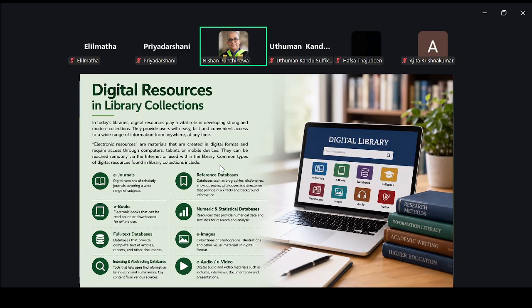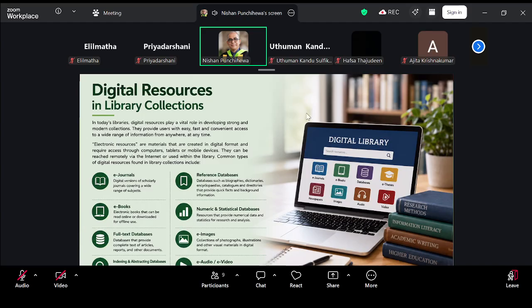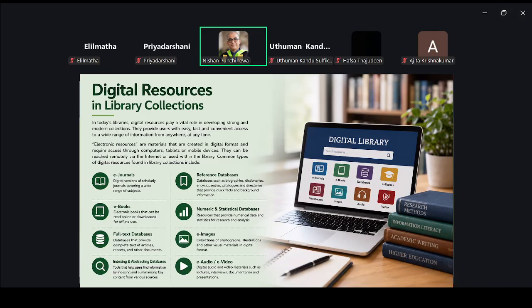What kind of resources can we provide at the library, right? What kind of resources are we going to purchase for the library? In today's libraries, digital resources play a vital role in developing strong and modern collections. They provide users with easy, fast, and convenient access to a wide range of information from anywhere at any time. Electronic resources are materials that are created in digital format and require access through computers, tablets, or mobile devices. They can be reached remotely via the internet or used within the library.